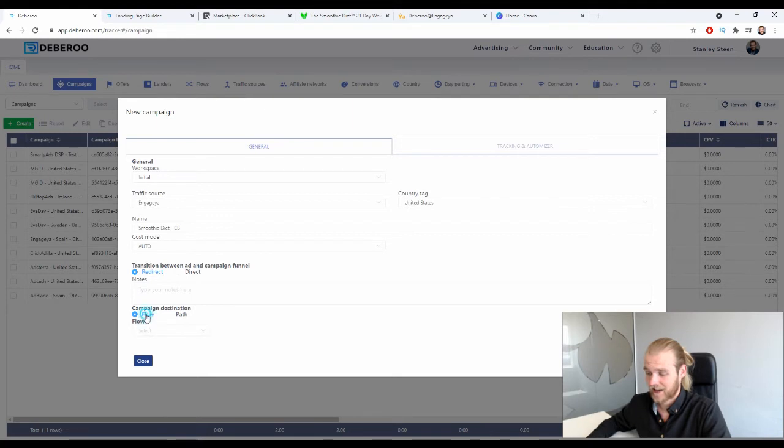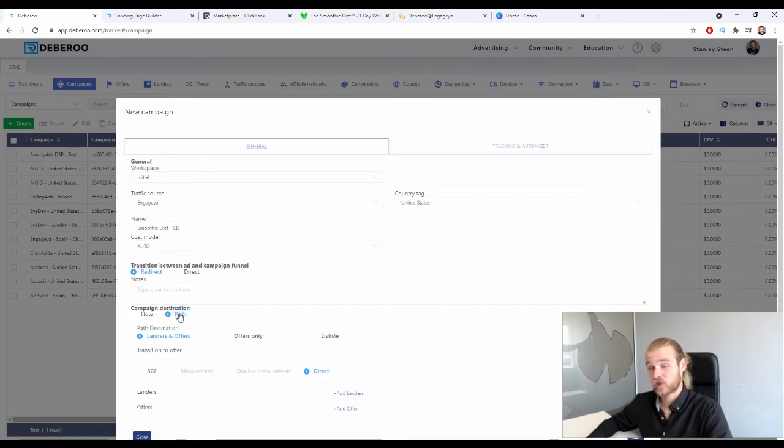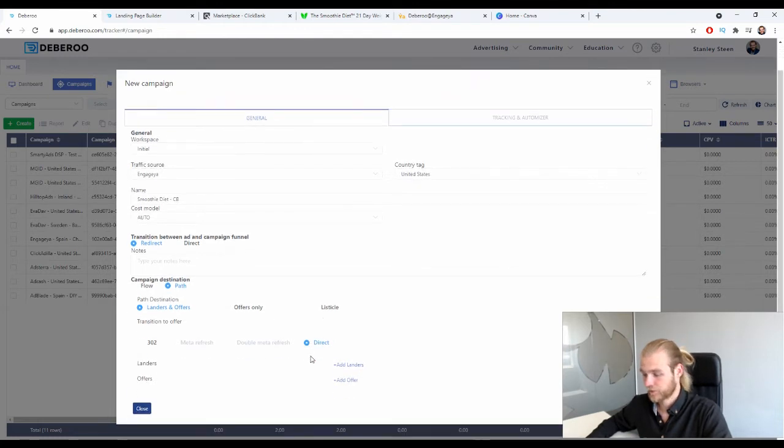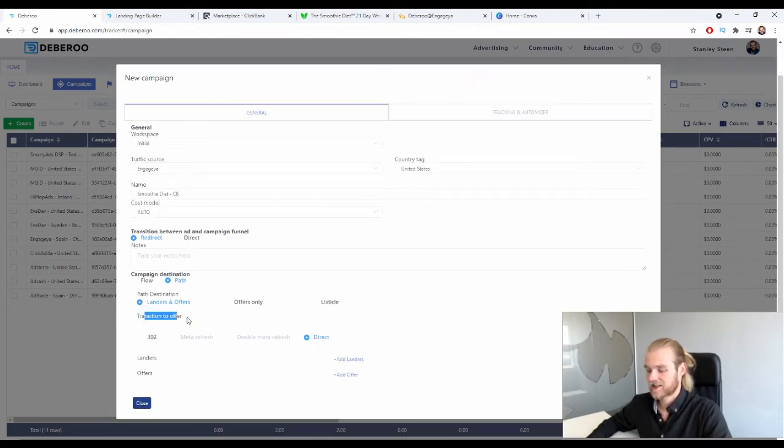Alright, so then in that case you select flow and select the flow you've created right here. Or you can create your path during the campaign creation. Alright, and then we have the path destination. So we're going to do landers and offers, but you can also do offers only or listicle. And then we have the transition to offer. So I'm using the 302 transition.